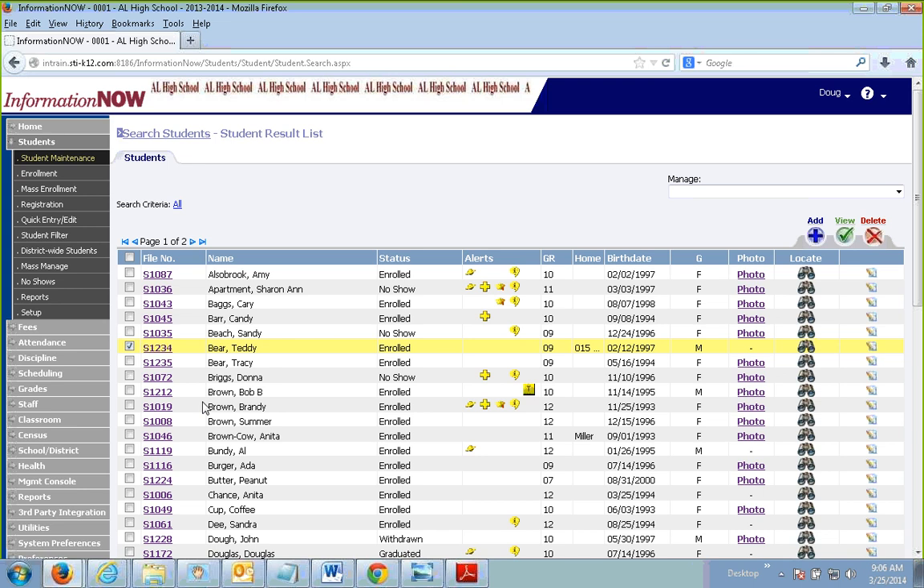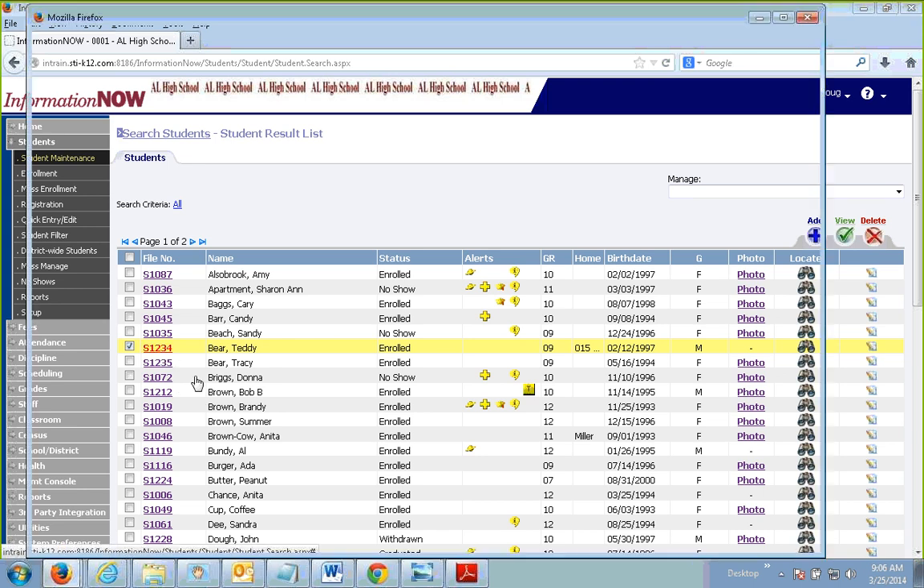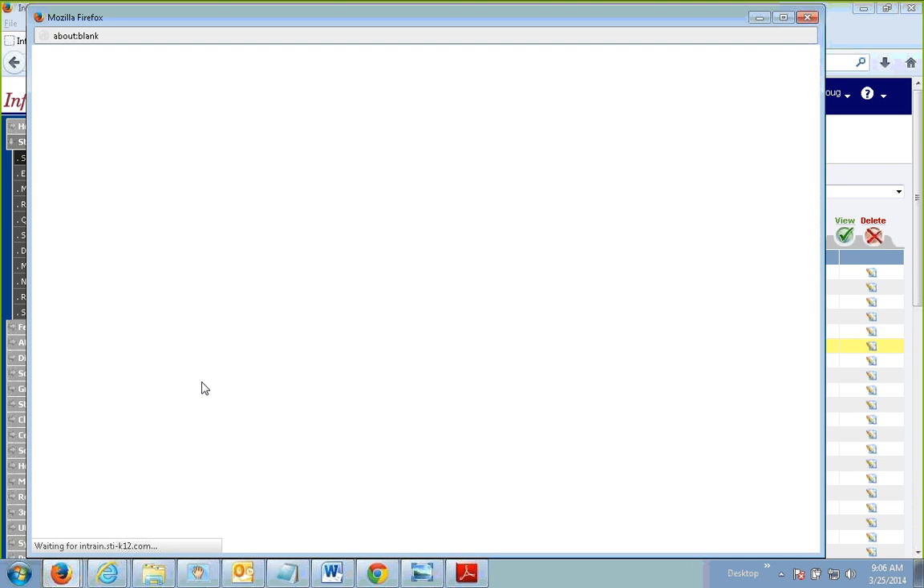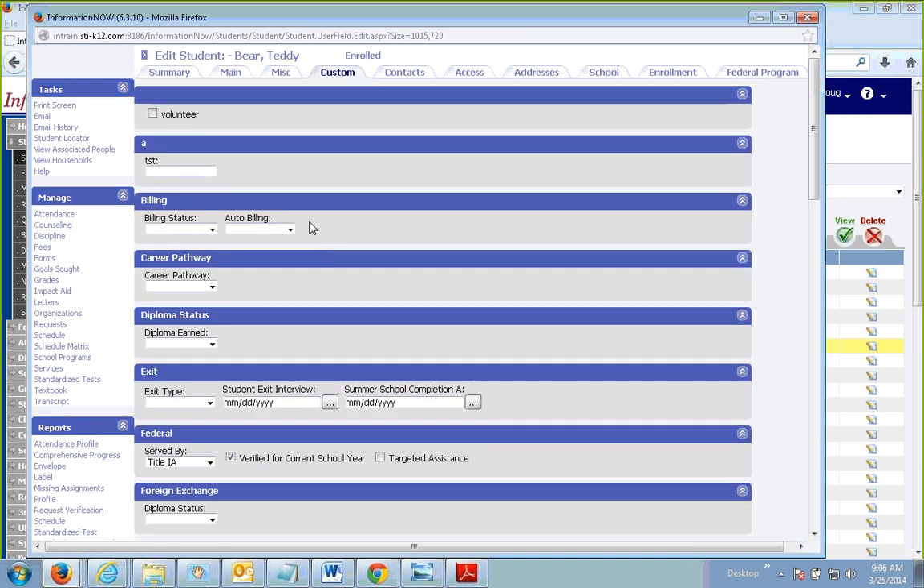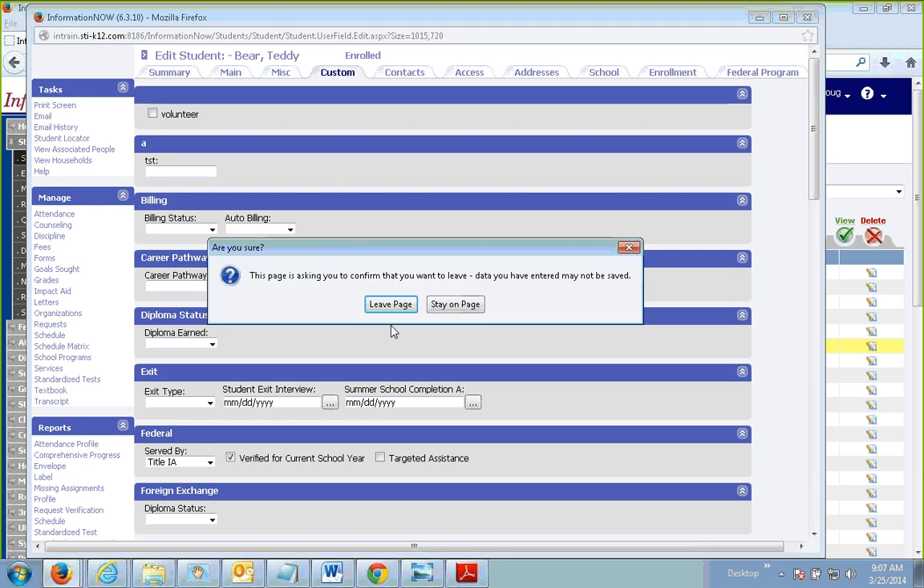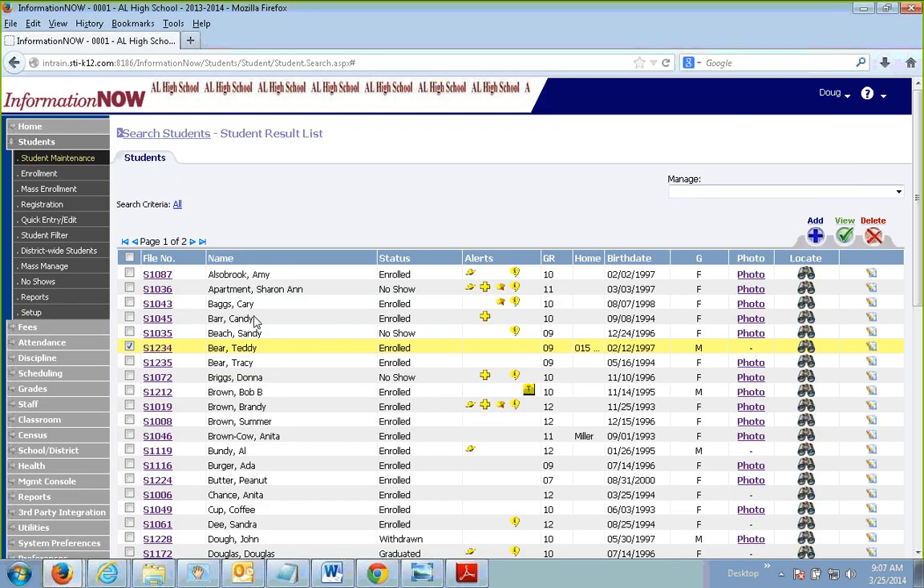But the same idea would apply if I was enrolling Teddy Bear in the future academic session. So I'm looking in the current academic session. First of all, I want to show you the status of that volunteer field in both academic sessions. On his custom tab, Teddy Bear is not checked as a volunteer. So I want to close out of there and show you that it's the same in the future academic session.